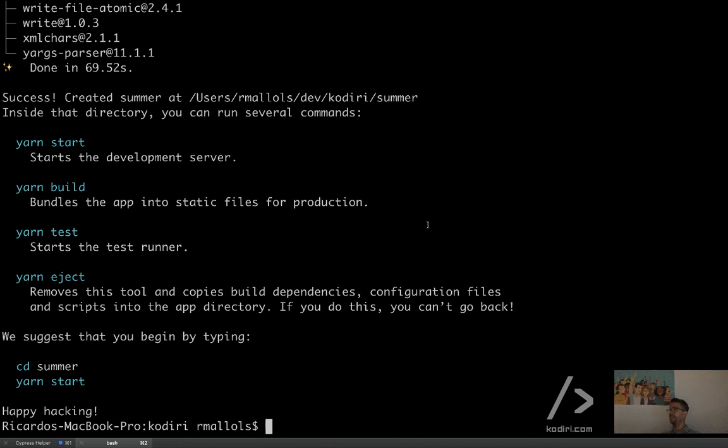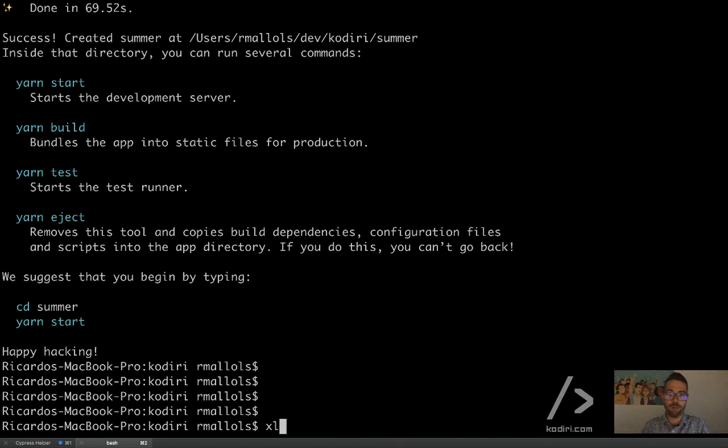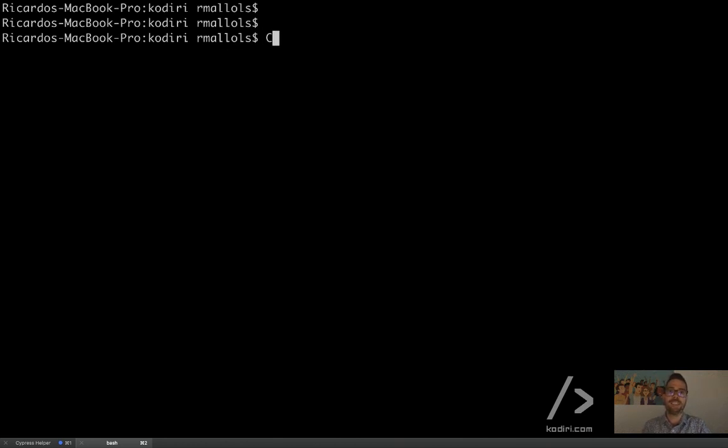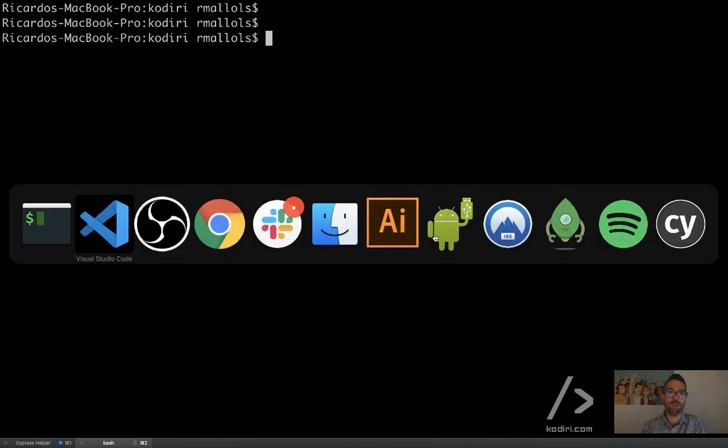Generally speaking, it's in your home directory. So for instance, if you are a Windows user, the home directory will be something like C:/users/username, then the name of your app, Summer in my case. If you are a Mac user, well, you know these things, right? You need to go to the home directory, then the name of your app. So we need to know where the app is in your system.